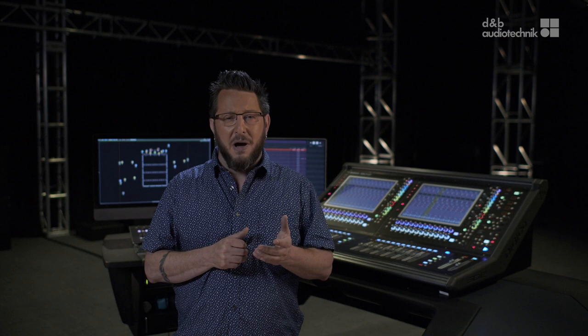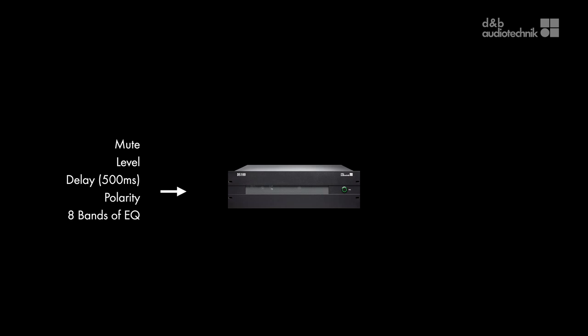D&B amplifiers generally provide all the needed processing for your speaker system, but an external processor is sometimes valuable for expanded functionality. This unit might handle the routing of signals between your main subs and fills, and this is where the DS100 begins. Each of the 64 inputs allows for muting, level, polarity, delay, and 8 bands of EQ.